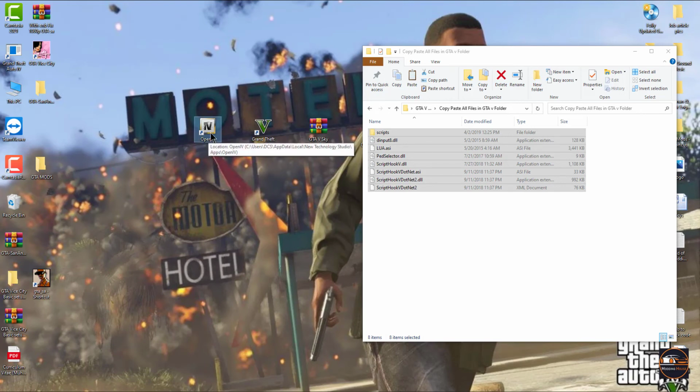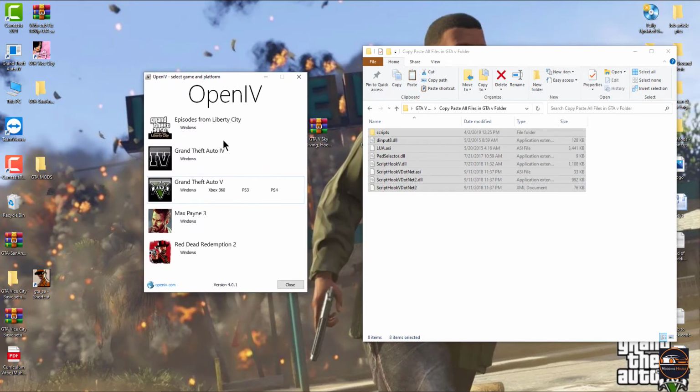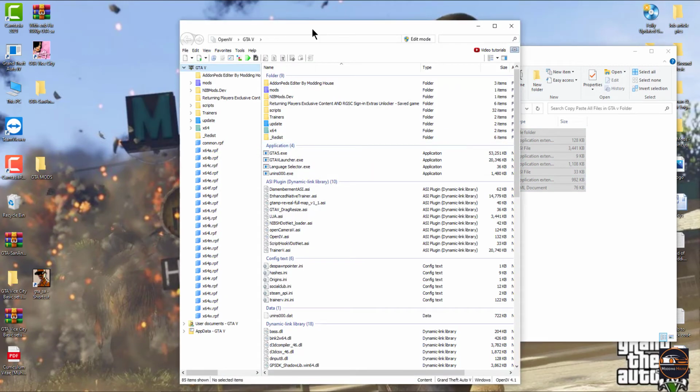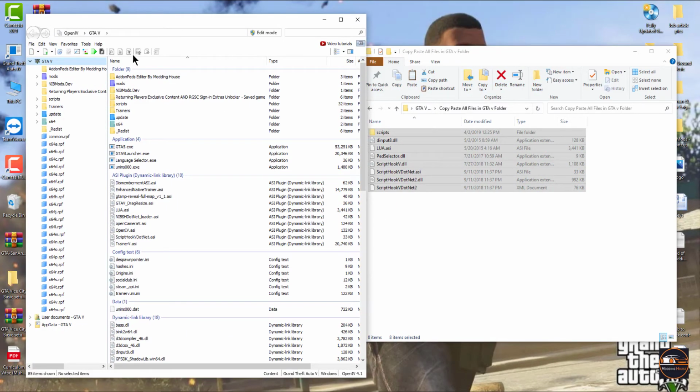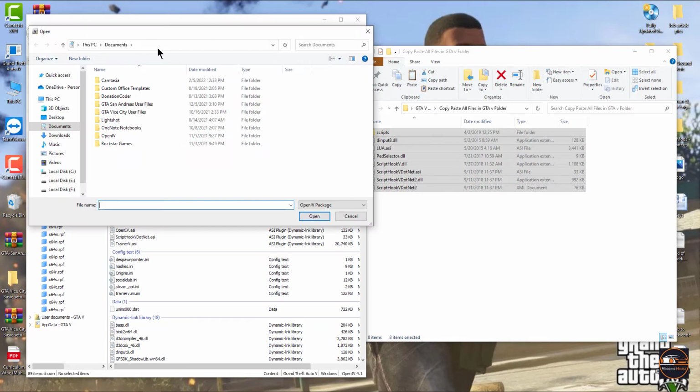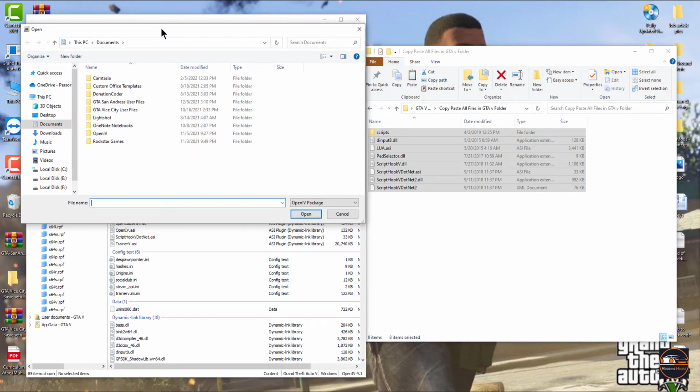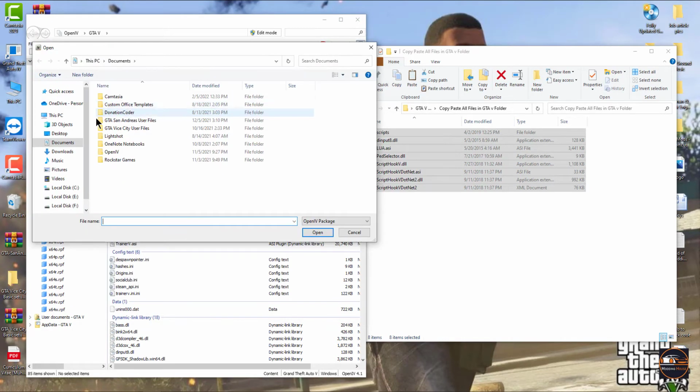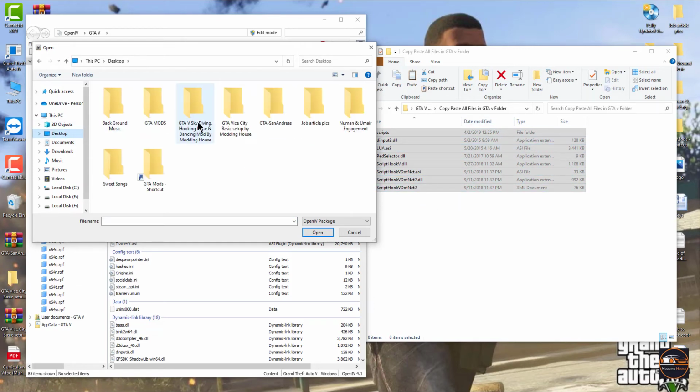Now you have to start the OpenIV tool, and here you have to select GTA 5 Windows. After that, this folder will appear. You have to select the folder, and here the folder is the package installer. Now you have to move to the folder of mods I have given to you. This folder of mods appears on the desktop of my PC, and you have to place it on your desktop so that you can easily reach it. You have to move to the desktop, and here is the skydiving mod.